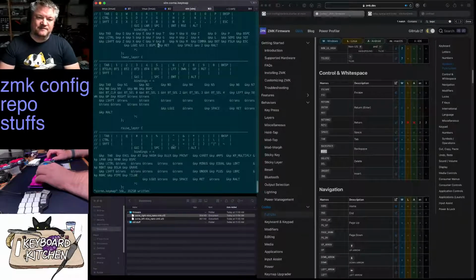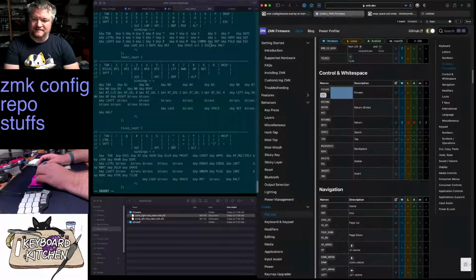So let's also change on the right hand. Maybe we want layer tap 2 and then make this escape. So again, I see escape right here, but it's also right here. Oh, and you can actually click on it and copy it.